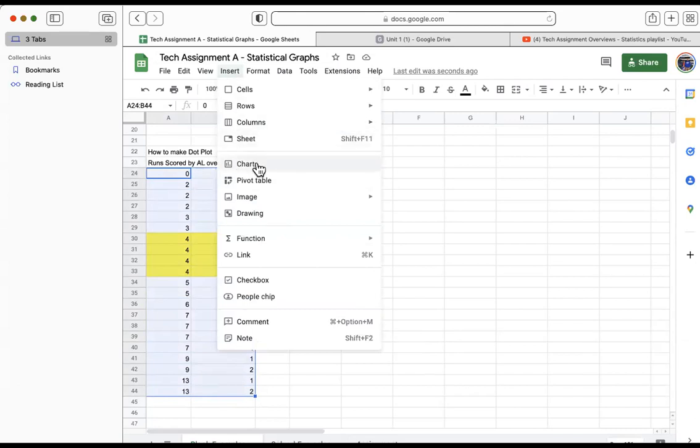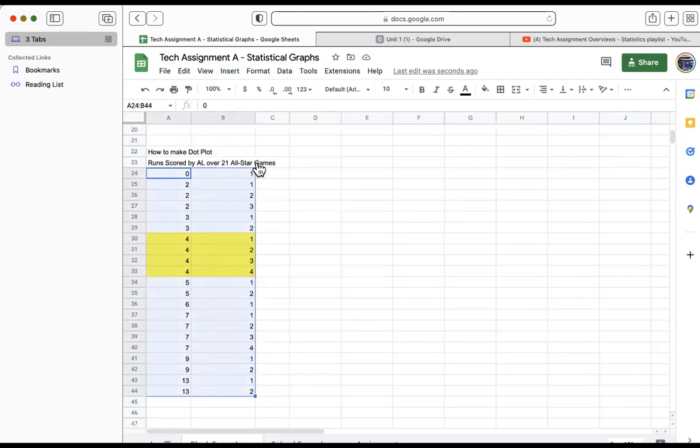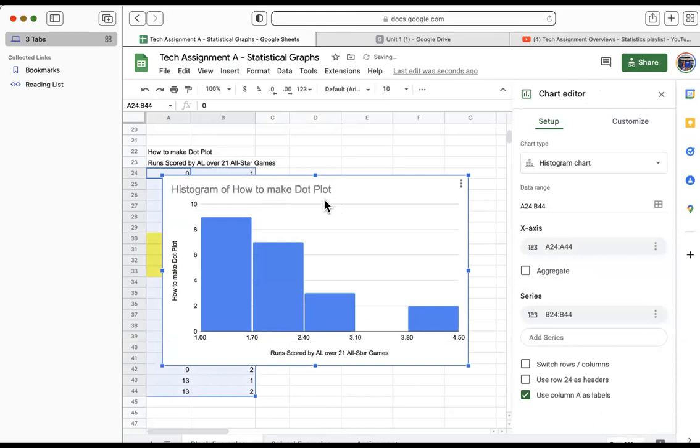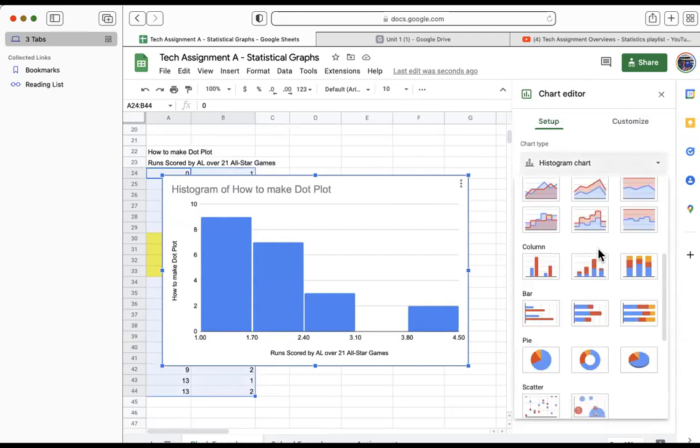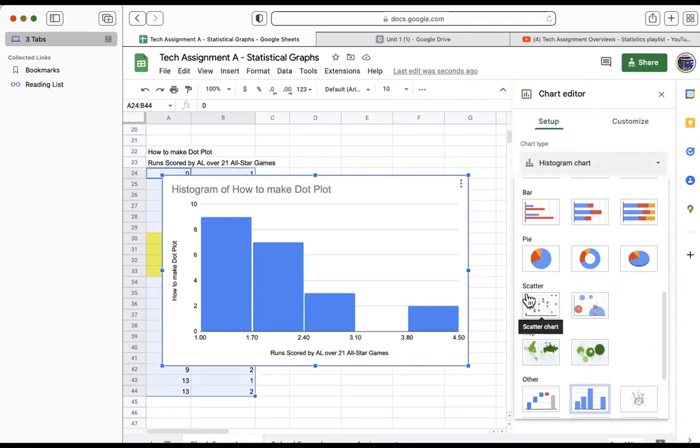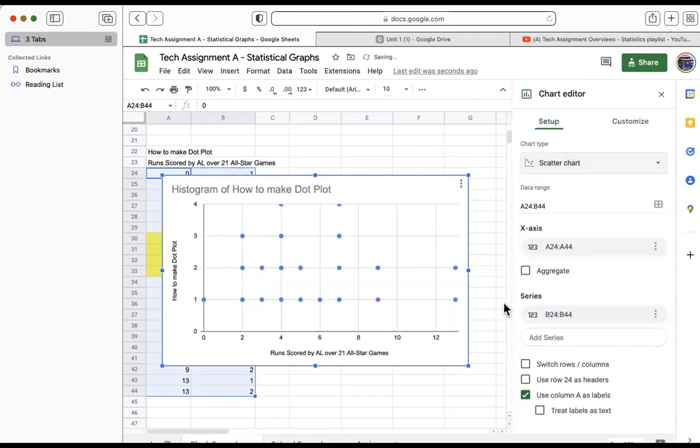Again, chart. It's always going to be chart. It's going to assume what you're trying to do. It's going to think, okay, well, this is probably what you want. It's not what I want. What I want is the scatter plot, the one that says scatter. They say scatter chart. And it looks like this. And this is what the dot plot ought to look like.